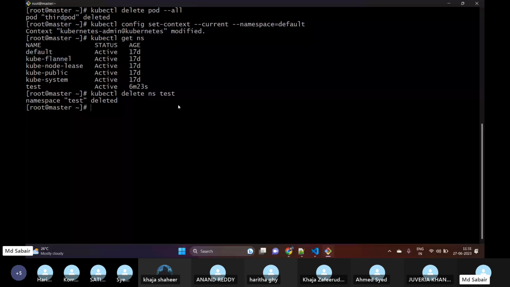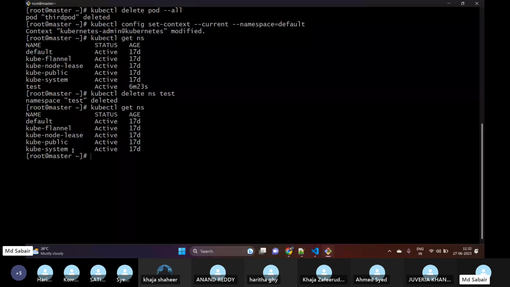Now if I do get ns, we can see 4 default namespaces are available. Default is the one we have seen, right? Whatever pods or services we create will be inside the default namespace. Then we have kube-flannel, kube-node-lease, kube-public, and kube-system. So why are we using these different namespaces? What is the benefit of these namespaces? Let us see that, I have documented it as well.